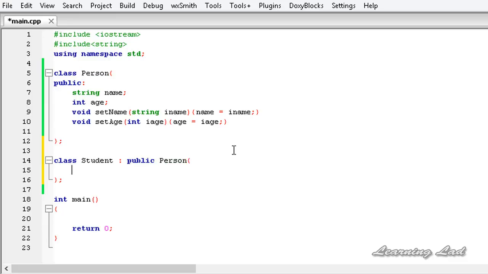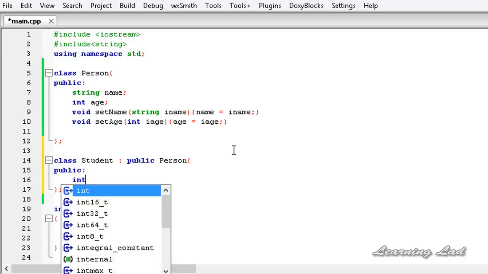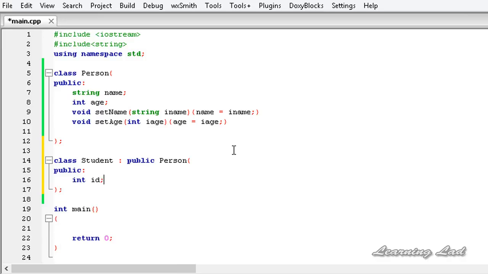Okay, now in this class student, let's write the access specifier first. Let's say public, and then we're gonna have a member, let's call it ID, it's gonna be student ID, and then let's write a method to set this ID.